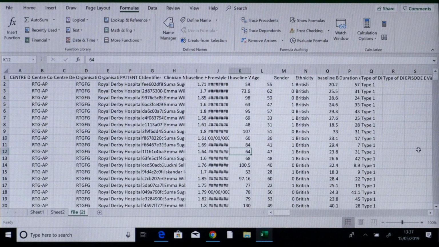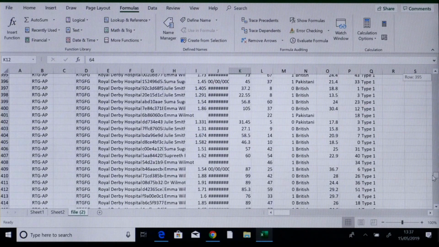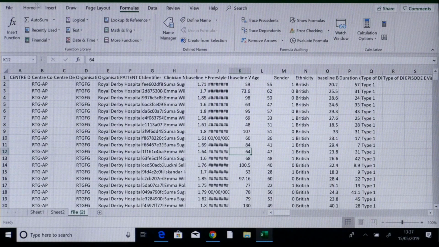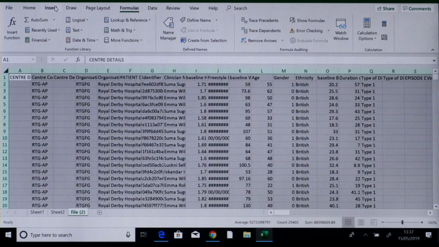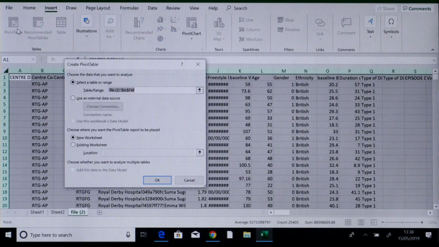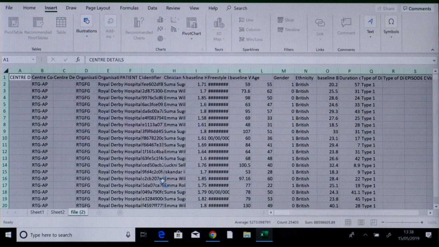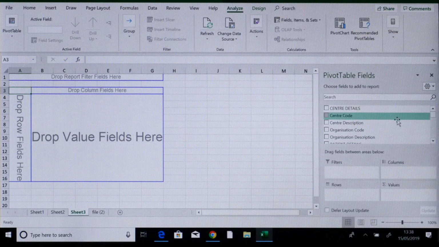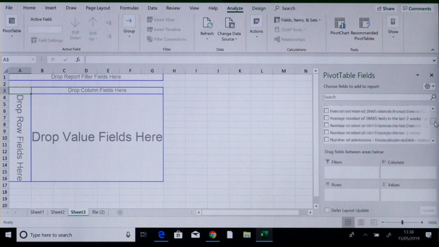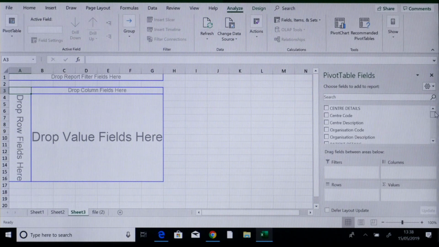This is the Excel data analysis for the Freestyle Libre for Derby data to assess the pre and post Libre outcome for goal score. So this is the Excel sheet, and this is a whole list of patient identifiers for Derby. So first of all, I'll highlight the file and insert a pivot table in order to make the data collection simple. So now you've got the pivot table fields with all the columns on the right here.